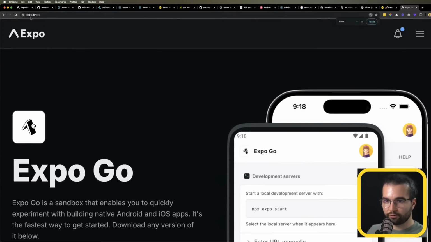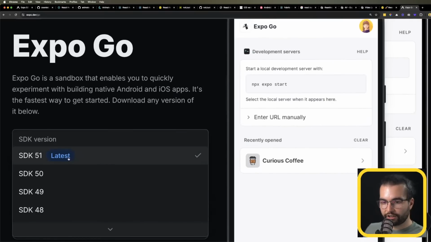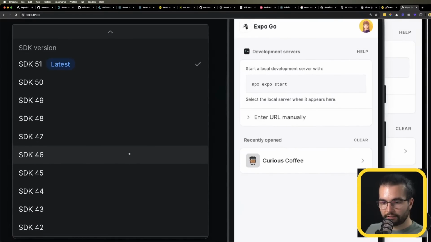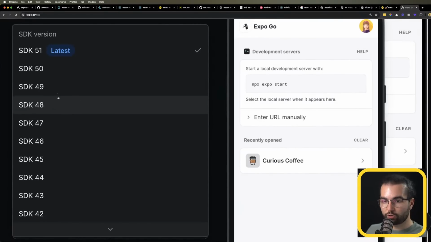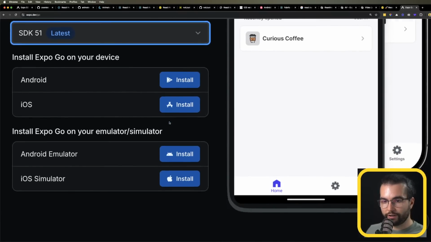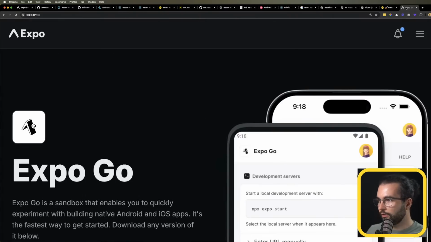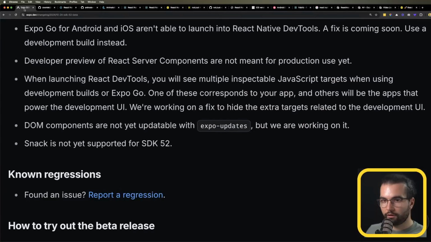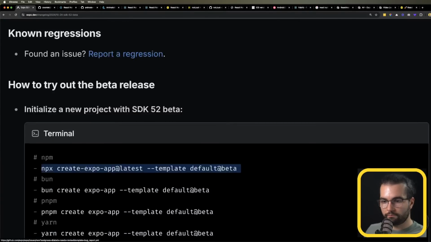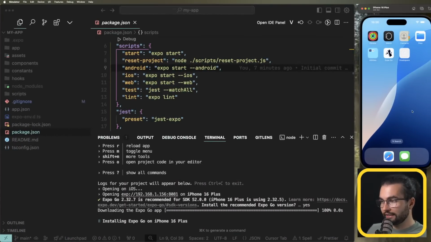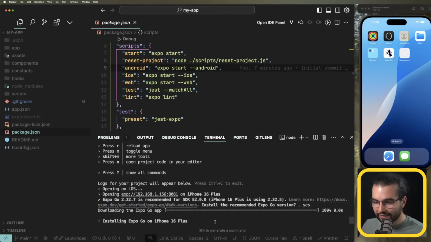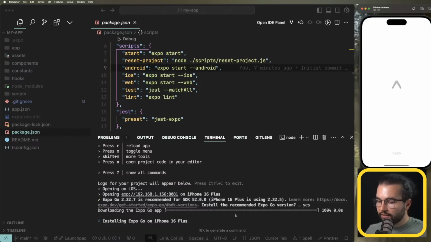So if you just go to expo.dev/go, here you can change the version, and you can select the specific Expo Go supported for the version of SDK that you're using. So the latest is 51. I don't see where the latest one is. Okay, so it's not here. Alternatively, connect your physical device with a cable to your computer, and it's going to install when running it there. Now that our Expo Go is running, let's see.